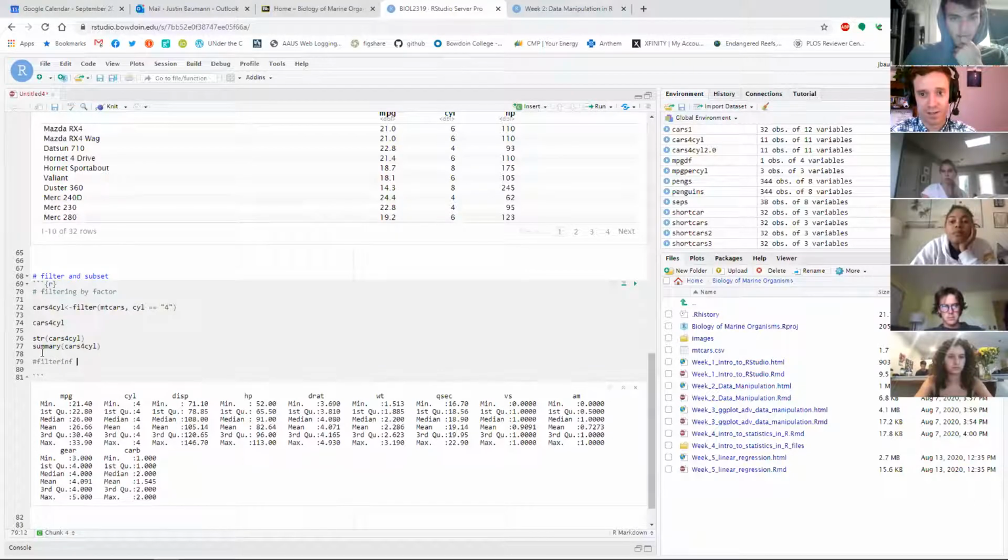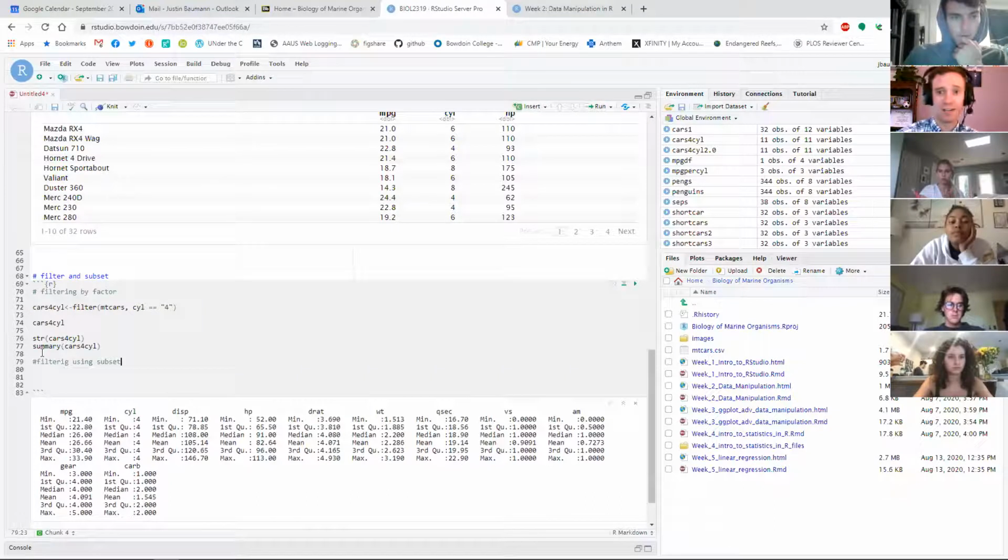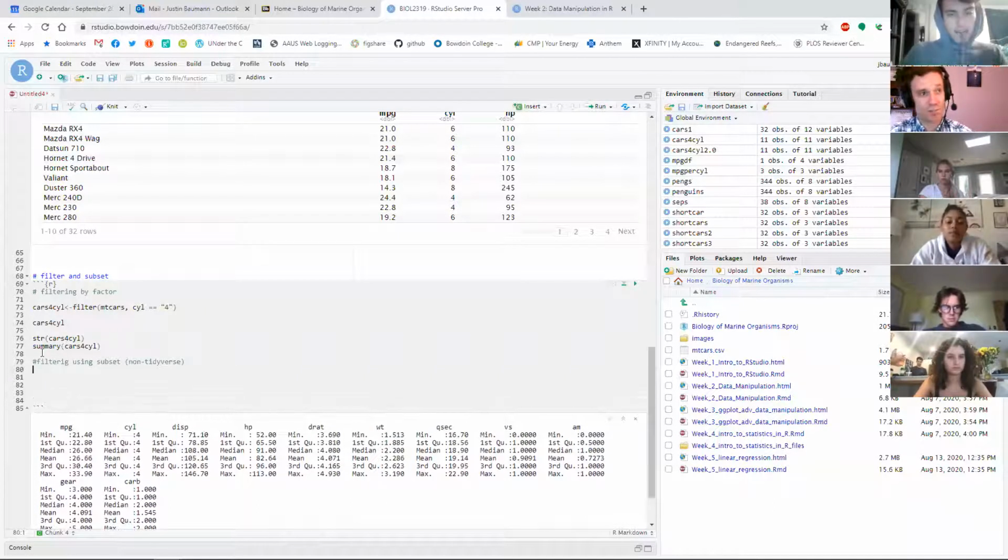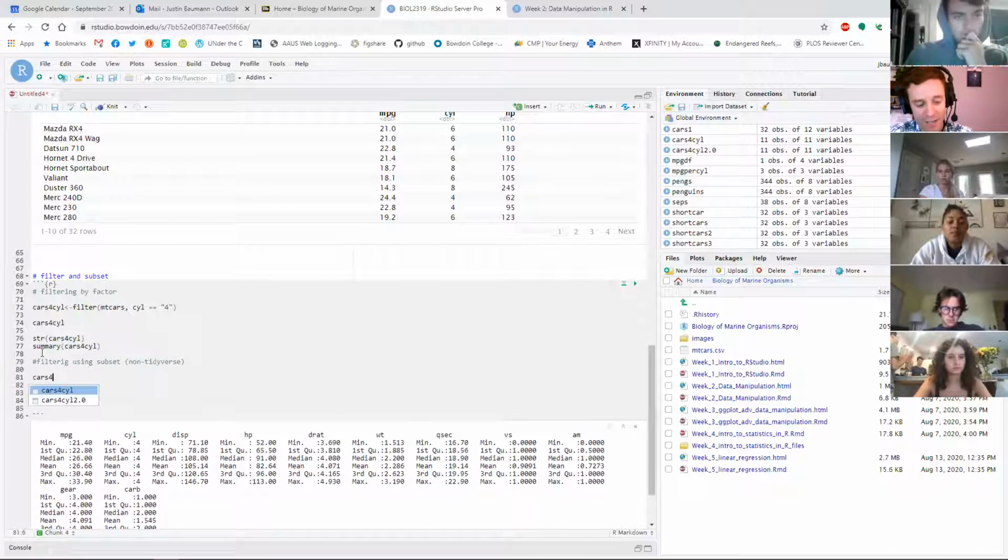Filtering using subset. The other way you can filter is a non-tidyverse way using base R, and this is using the subset function. There are lots of programmers out there who use R who tell you that if you use the subset function, you are the worst. I use the subset function all the time, so I'm actively the worst. It's fine. It works great. I like it. It's easy, and they can just get over it. People are weird about stuff like this.